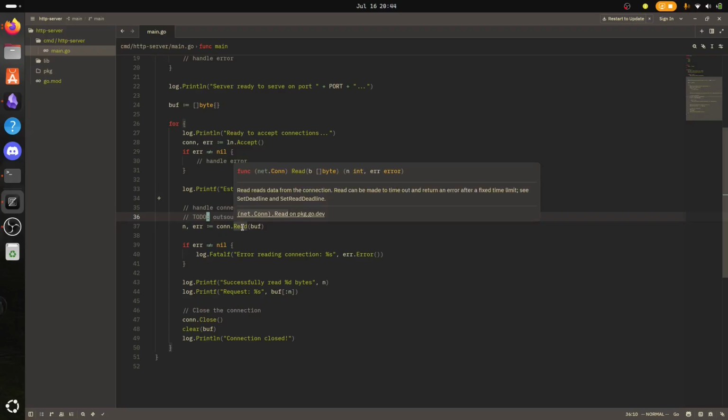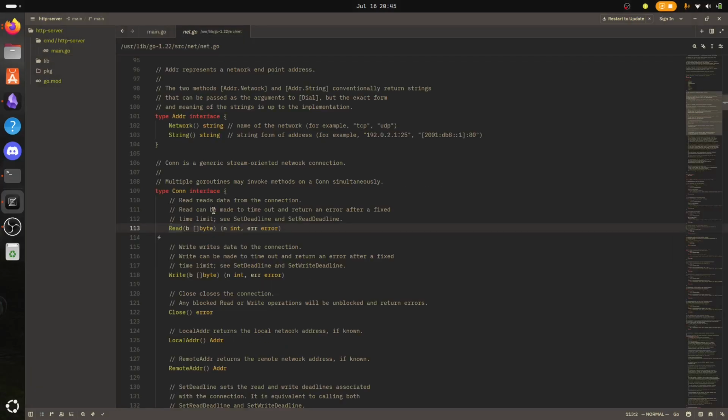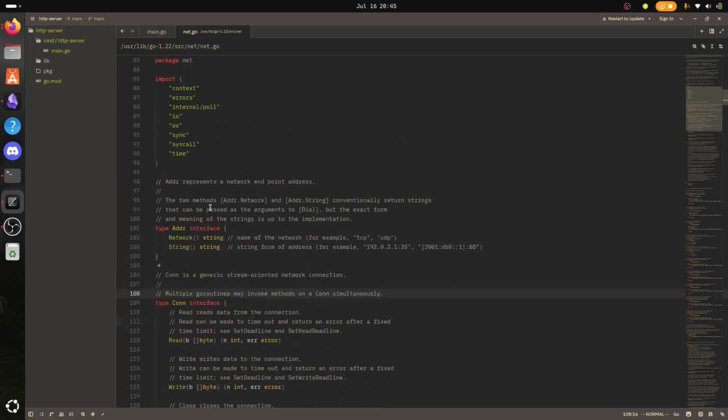Reads data from the connection. Read can be made timeout and return error. Yes, but that is not the best documentation, right? How can it actually be made timeout and return error after a fixed time limit? Because the only parameter it takes is a byte slice. Interesting.